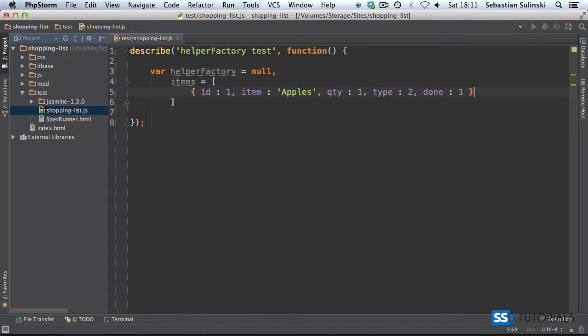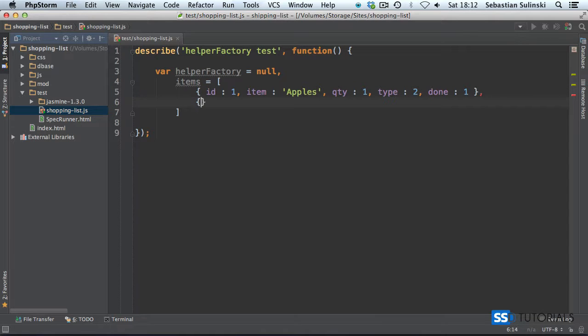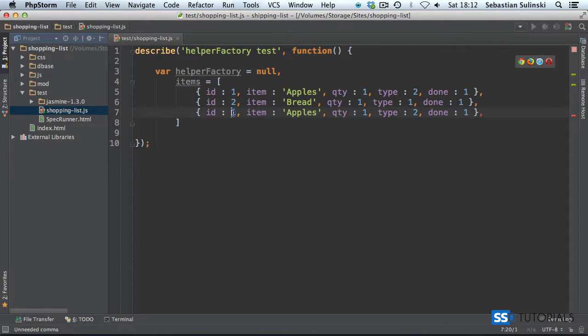Let's give it number 1 for done, technically a completed item. Then the next one, if we copy, obviously ID will be 2 this time. Item, let's give it bread, for instance. Quantity, also 1. Type, this time 1. And done, 1 as well. If we now copy this, paste it underneath, then ID 3. Item will be bananas. Quantity 2. Type 2. And done, 0.